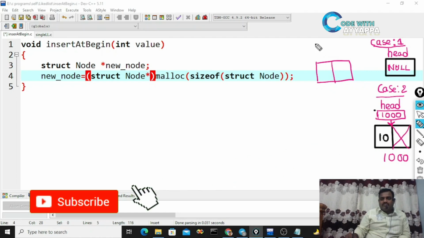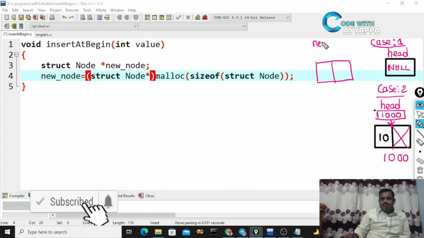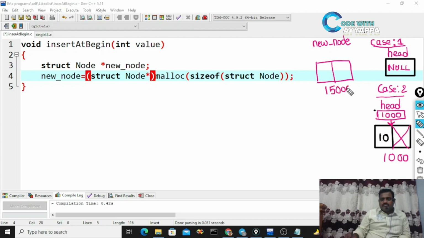What is the name of this one? new_node. This is the pointer variable name. Suppose this address is 1500. So then here the new_node pointer variable contains 1500. That is nothing but it is going to point to this memory location. This is the situation.